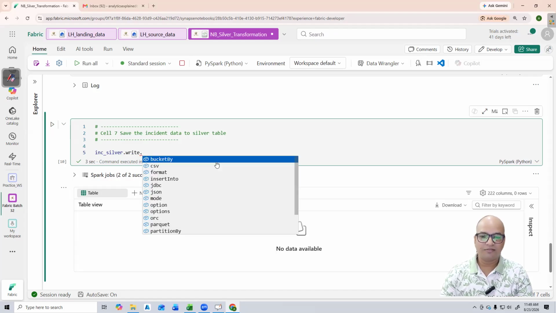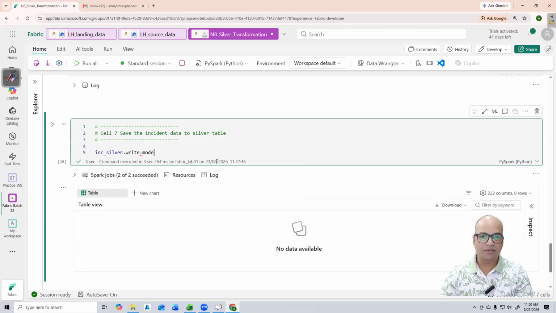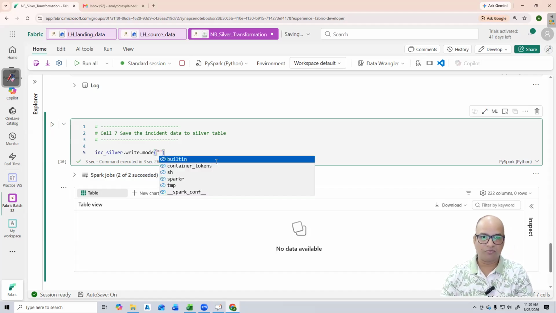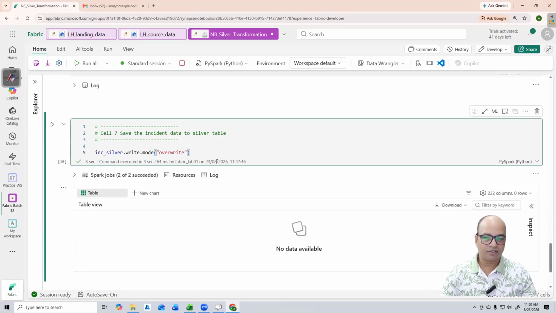Then give the path. In which format do you want to save it? It depends on the format, right? Because we are working in the lakehouse, it will save inside the Delta format by default, so I don't think you need to mention the format here. It is the default format to save inside the lakehouse. Just mention whether you want to append it or overwrite it. Overwrite. Correct.